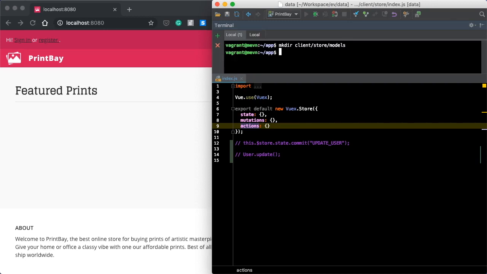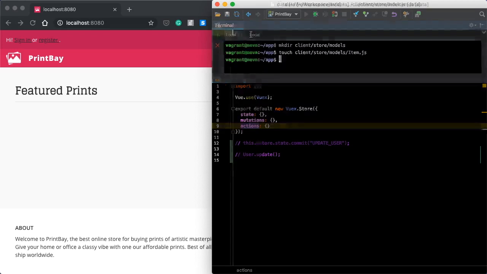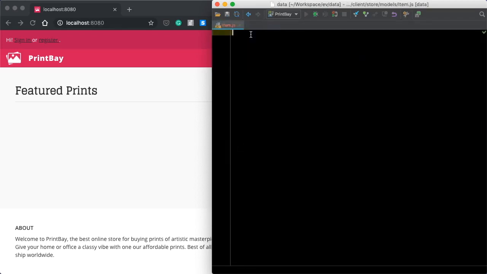We'll then create our first item model file by going touch client/store/models/item.js. With the item model file now open, let's define the schema for this model. Now, one interesting thing about Vuex ORM models is that they're defined with classes, unlike Vue and most other Vue plugins, which are normally defined with objects.